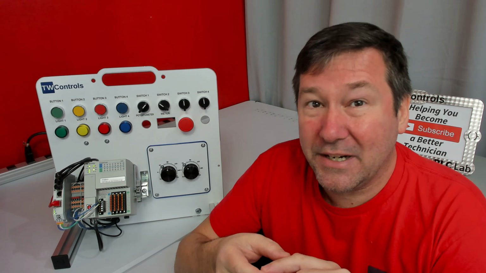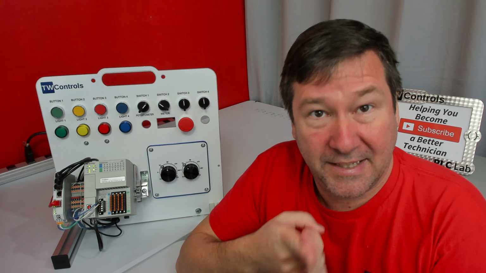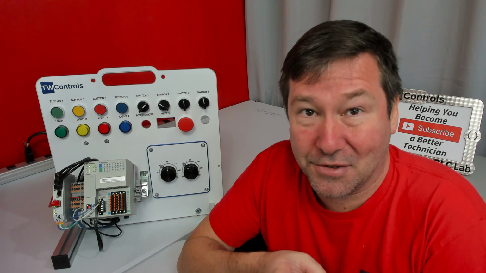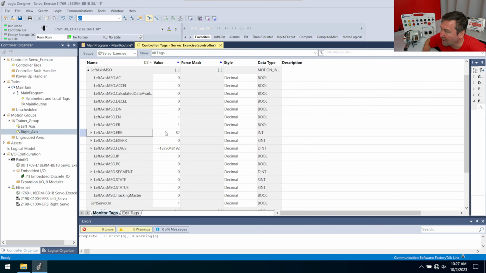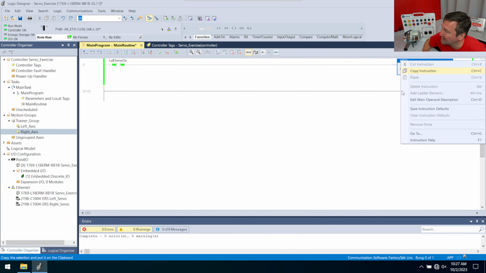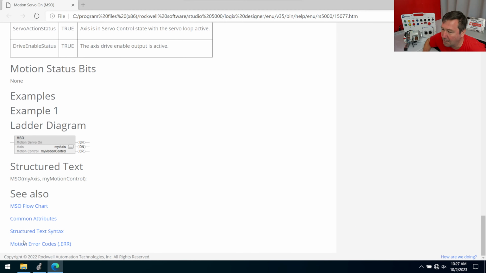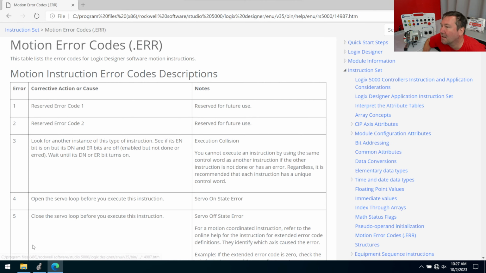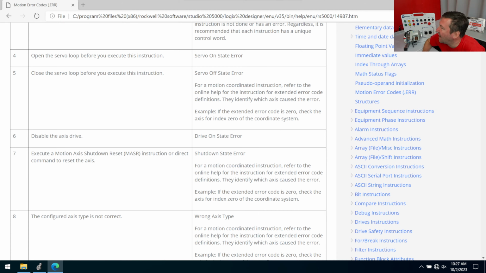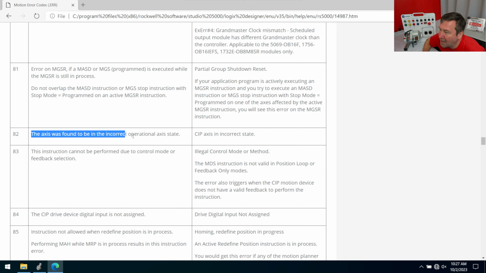And the big two reasons that you usually end up with this is that your safe torque off is not enabled or your servo is not enabled. First, let's look up error code 82 in the help section, just so you can see what it's going to say. The easiest way to get there is to right click your MSO and go to instruction help. And then we're going to scroll to the very bottom and we have motion error codes. I'm going to click it. And then we'll go down to error code number 82. And it says the axis was found to be in the incorrect operational state.